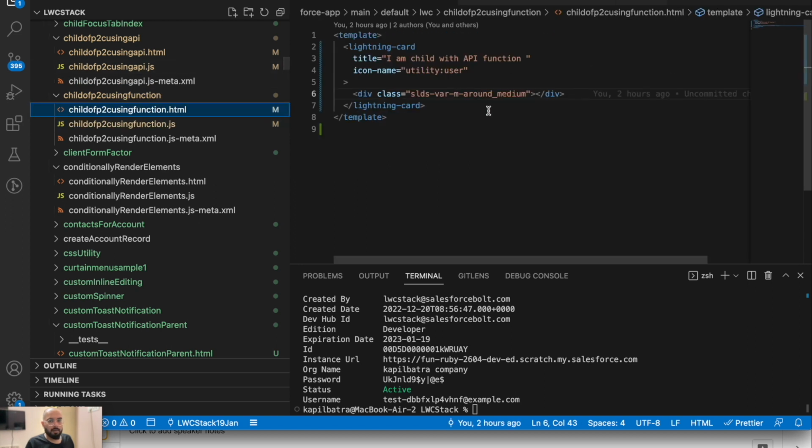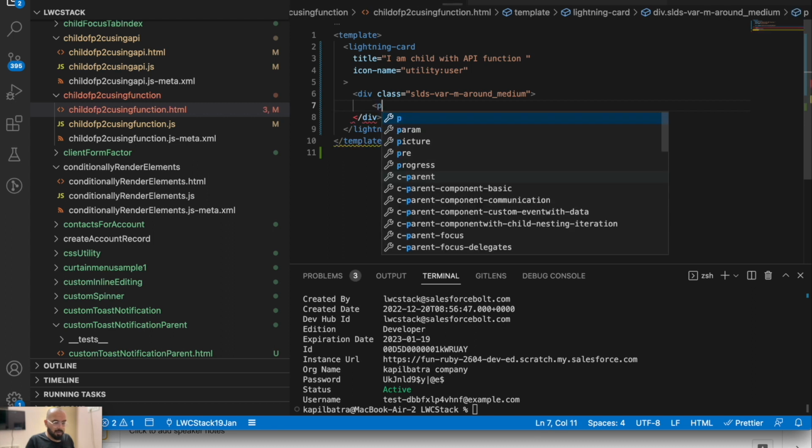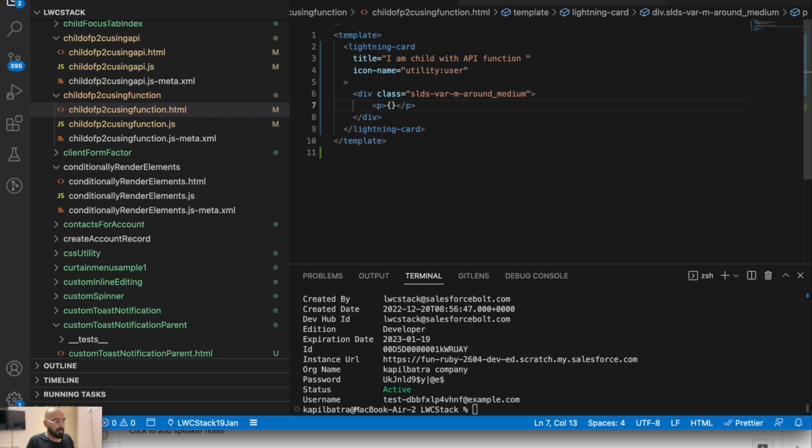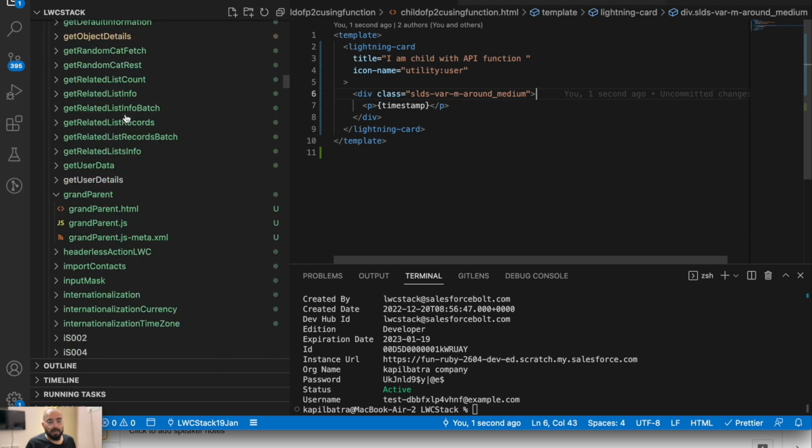Okay, now here let's display that timestamp. So we'll use a paragraph tag and we will display timestamp in curly braces. Okay. So this is a basic function which will just refresh the timestamp value on the refresh function, and we will be calling that refresh function from a parent component. So let's move to the parent component now.